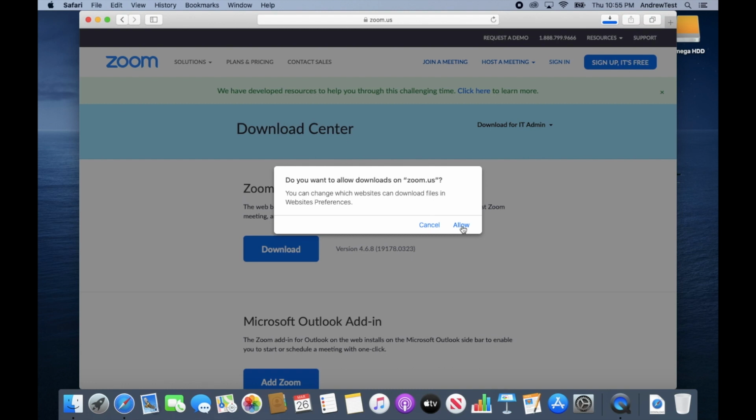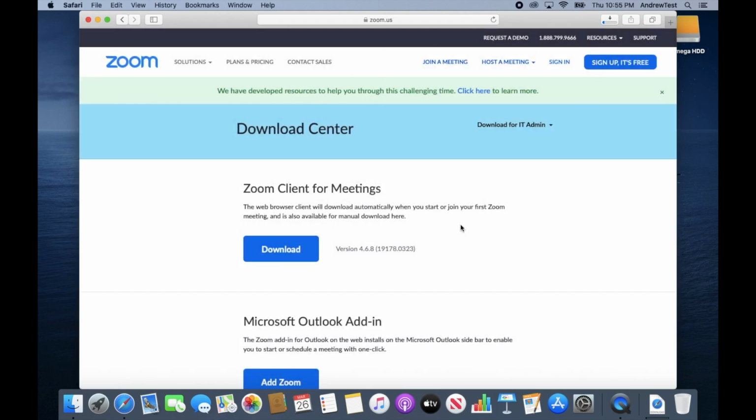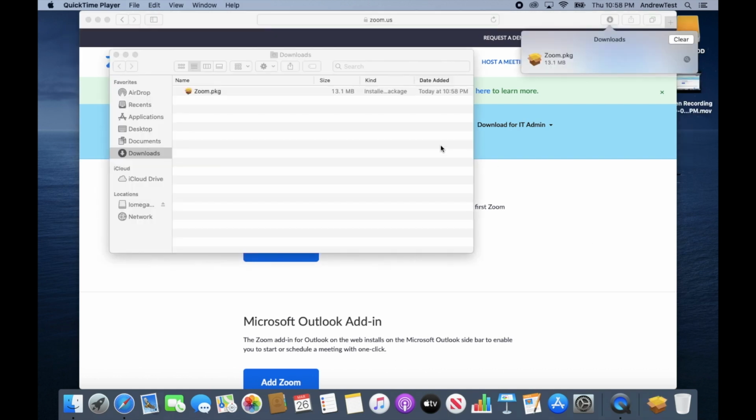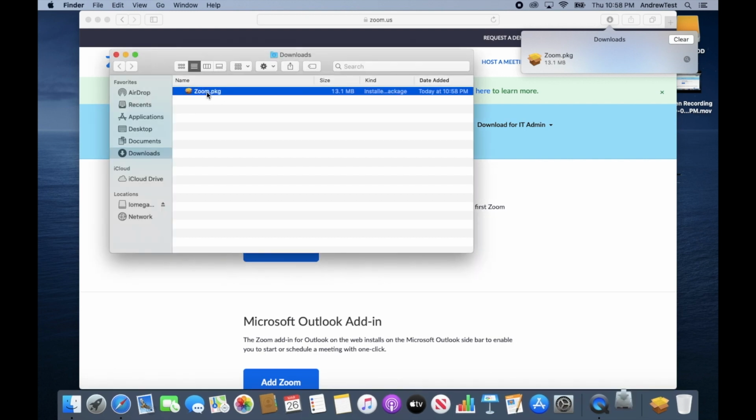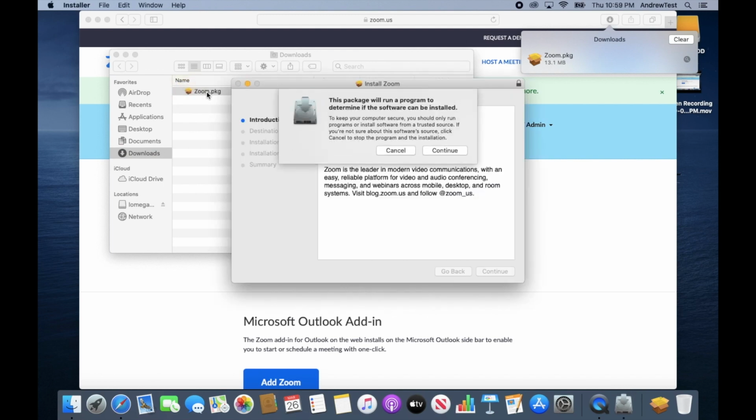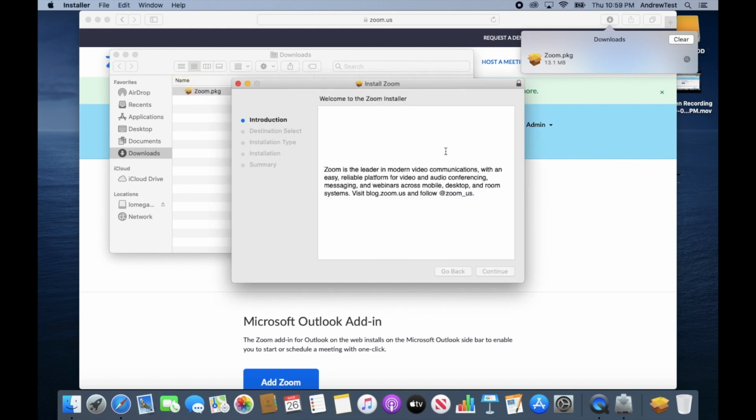You may get a message if you're using Safari asking if you want to go ahead and download from zoom.us. We're going to go ahead and say allow, and we'll see that start downloading now. What we're going to do is go ahead and we're going to install it. You can either open your downloads folder, or if you have this over here, you can click on that. Either one will work. So we'll double click on the Zoom, and what it will do is it will pop open an installer. So we're going to check and see.